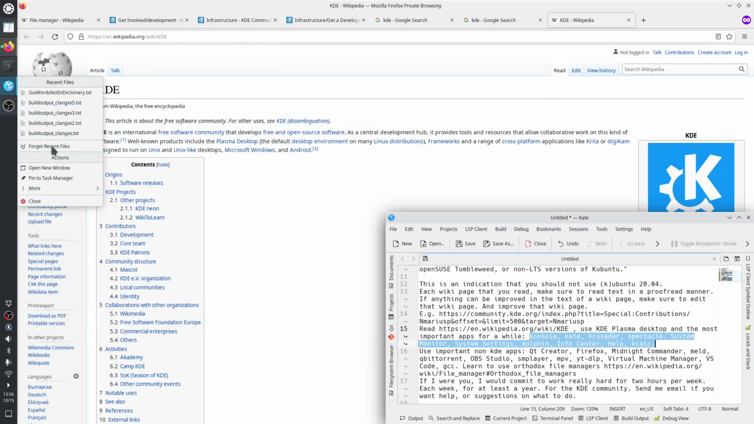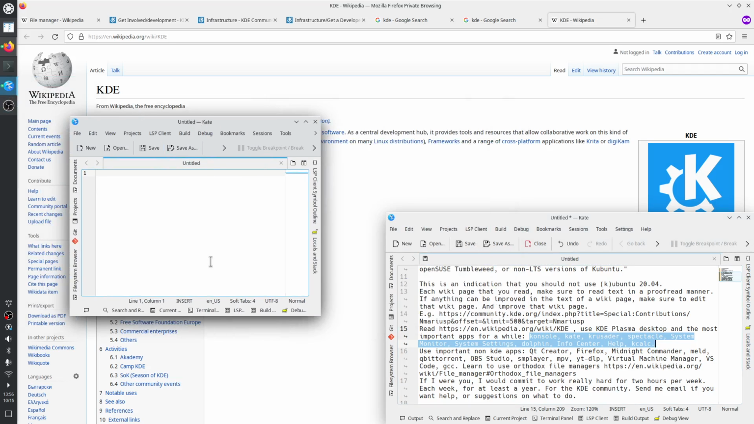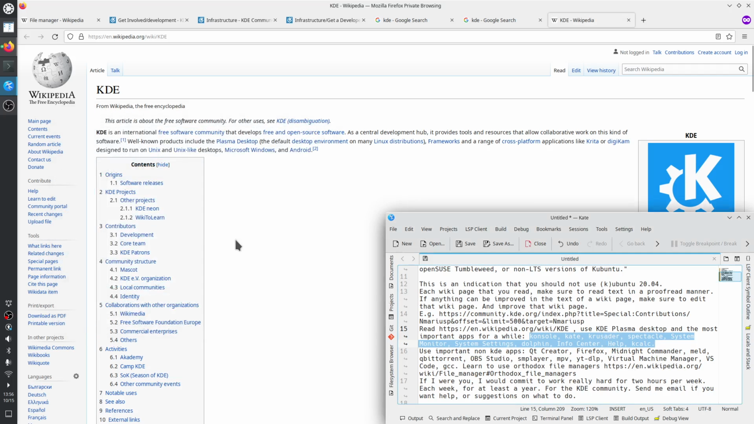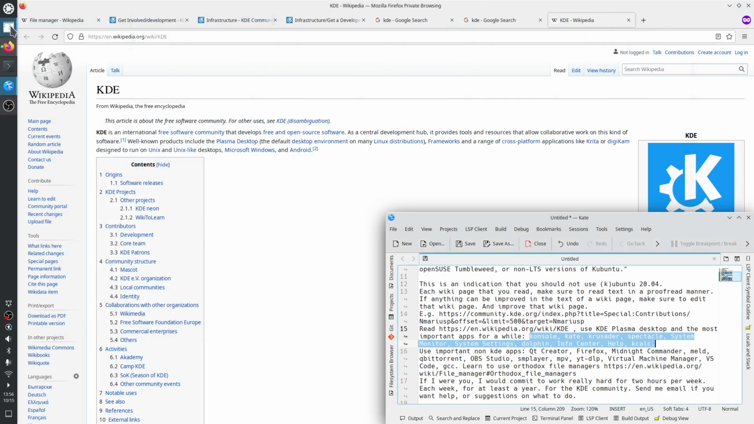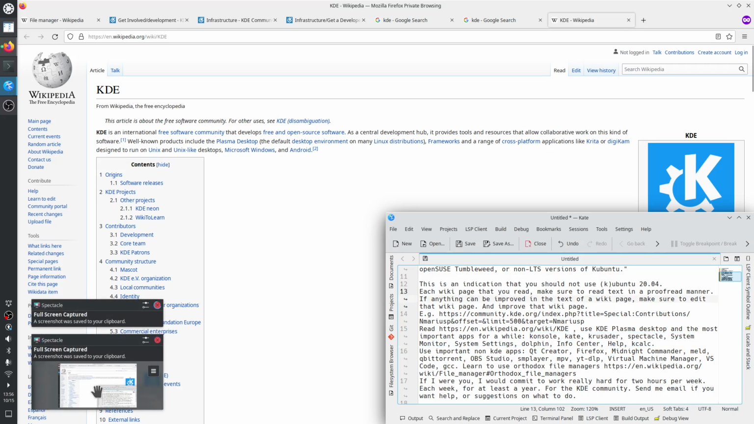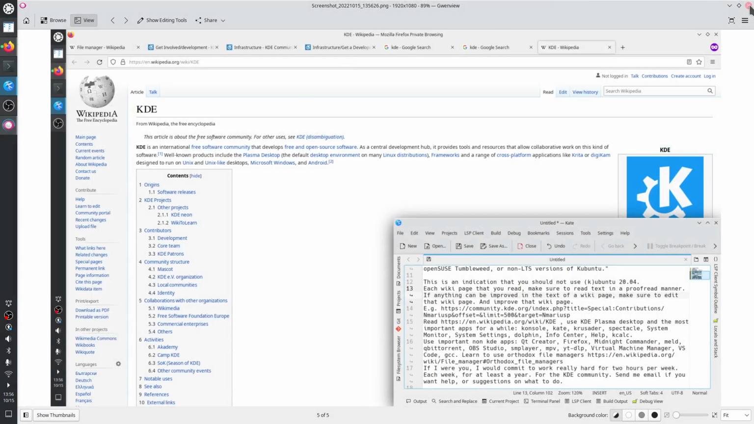Kate is this thing, a text editor with syntax highlighting and other goodies for developers. Then Krusader is my file manager that I use, which is an orthodox file manager. Spectacle is for taking screenshots, so if you press the print screen key, it will create a capture in the application Spectacle, which is this application.